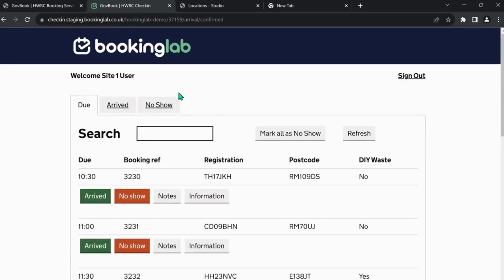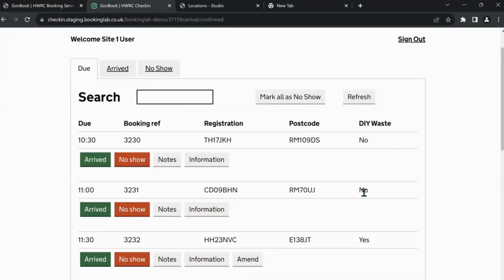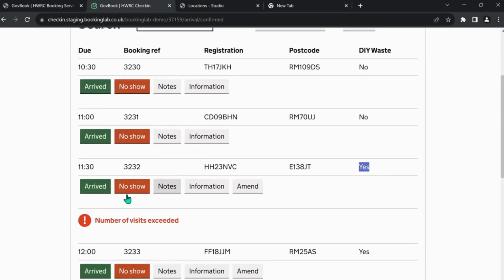So this is the site operative. This is on site with the tablet, being able to see whether these visits are bringing DIY waste or not. If they are bringing DIY waste, it will very, very clearly highlight to you whether they've exceeded a quota. In this case, this household has exceeded the number of visits.